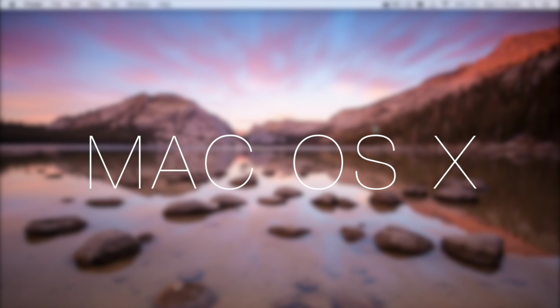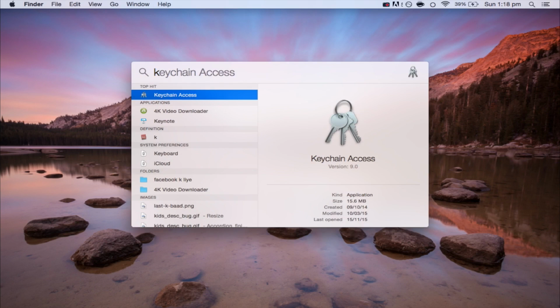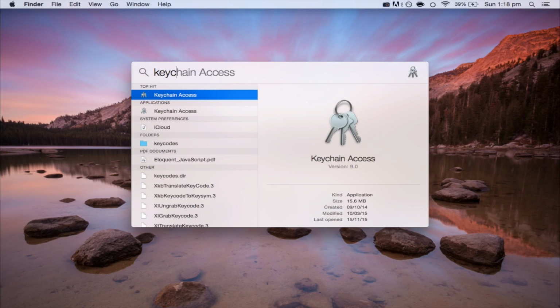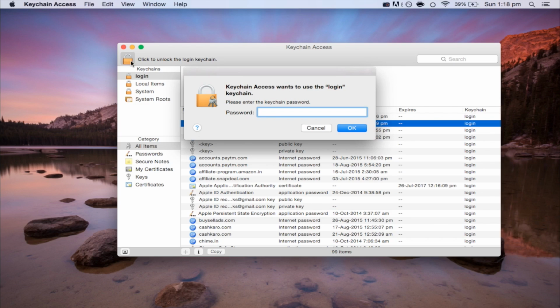Similarly, to find the saved Wi-Fi password in Mac, go to Keychain Access by going to Applications and Utilities, or you can also press Command plus Space to bring out Spotlight and then search for Keychain Access and hit enter. Now here you will see the list of all the secure passwords that are stored on your Mac. However, before you do anything, you will have to unlock the padlock. So click on it and enter the login password.